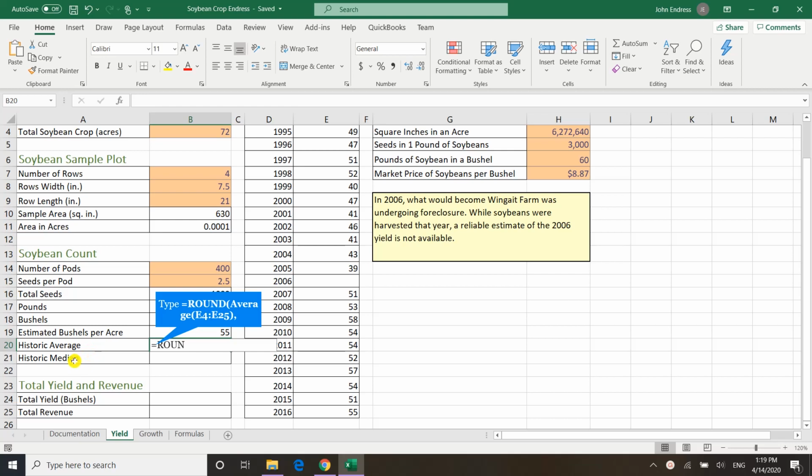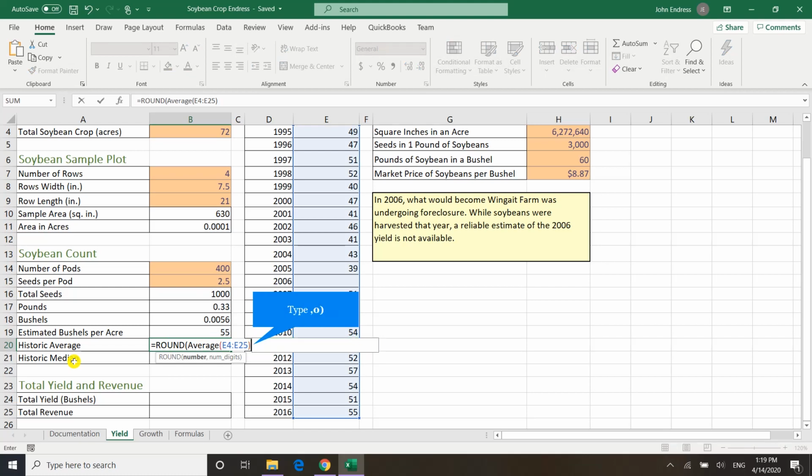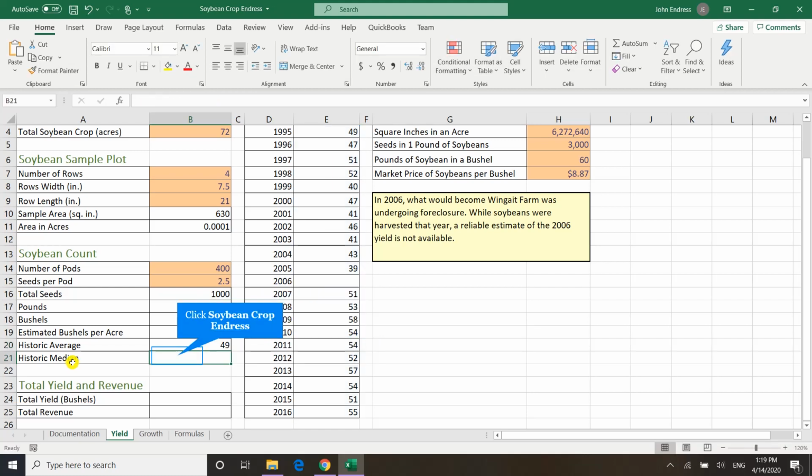It begins with the equal sign because all of our formulas and functions start with an equal sign. It'll be a ROUND and an AVERAGE of E4 colon E25, comma 0, and press enter. Okay, let's go back to that cell in a little while.